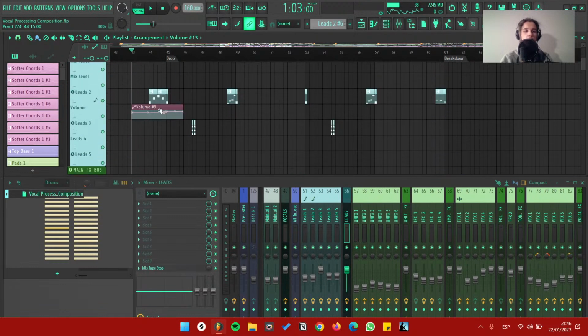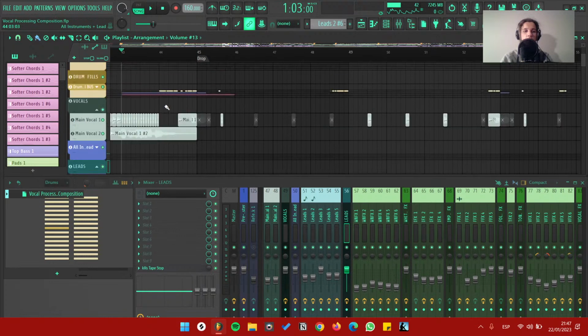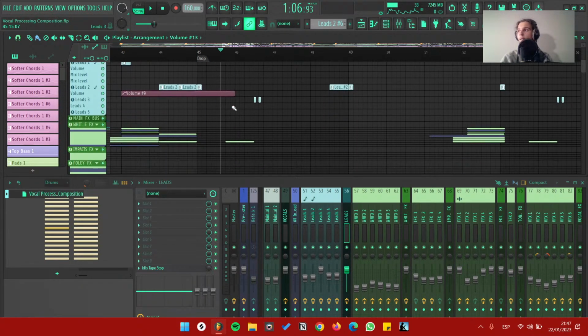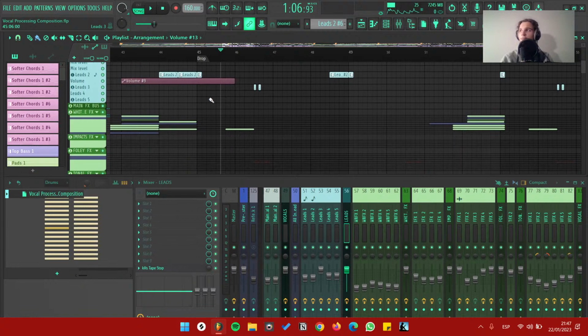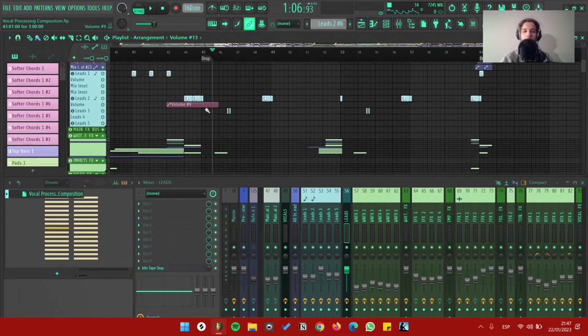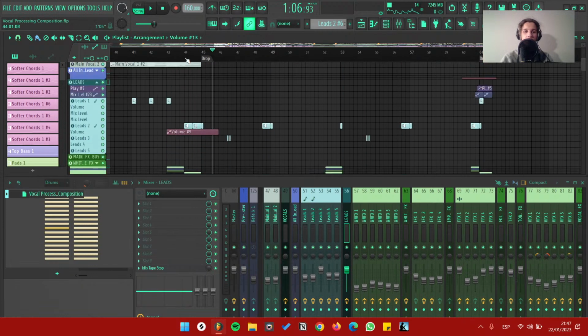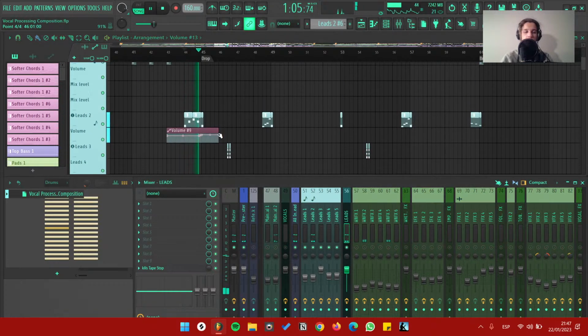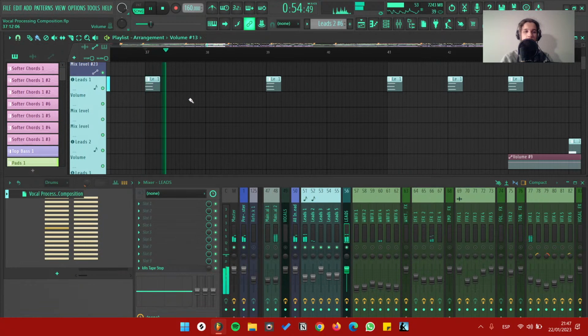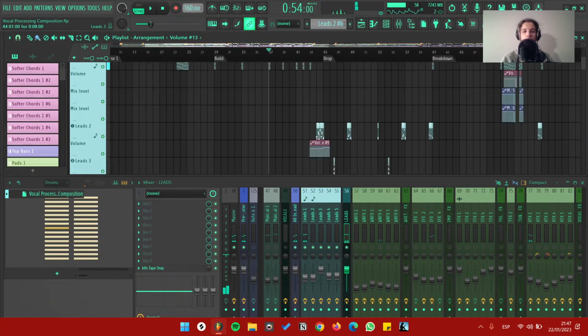Okay, let's move on to the leads. There's not much in the vocal sections. You can see I just chopped up some parts here and there. Alright, moving on to the leads, which are not really leads, just some simple plugs.